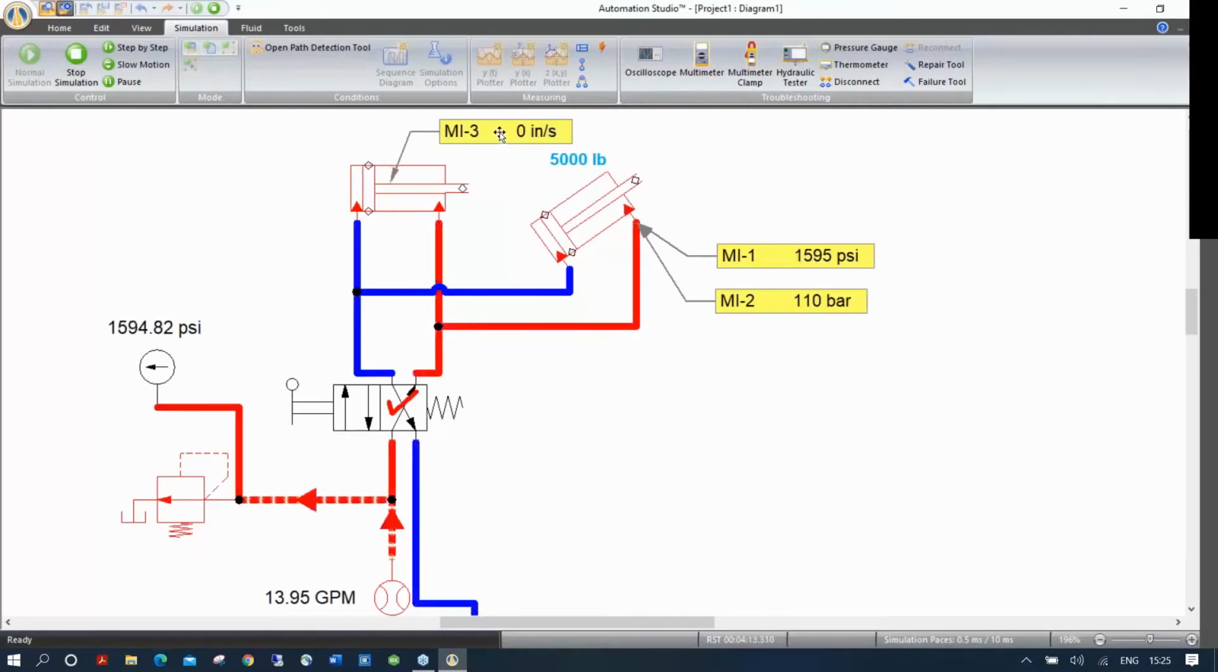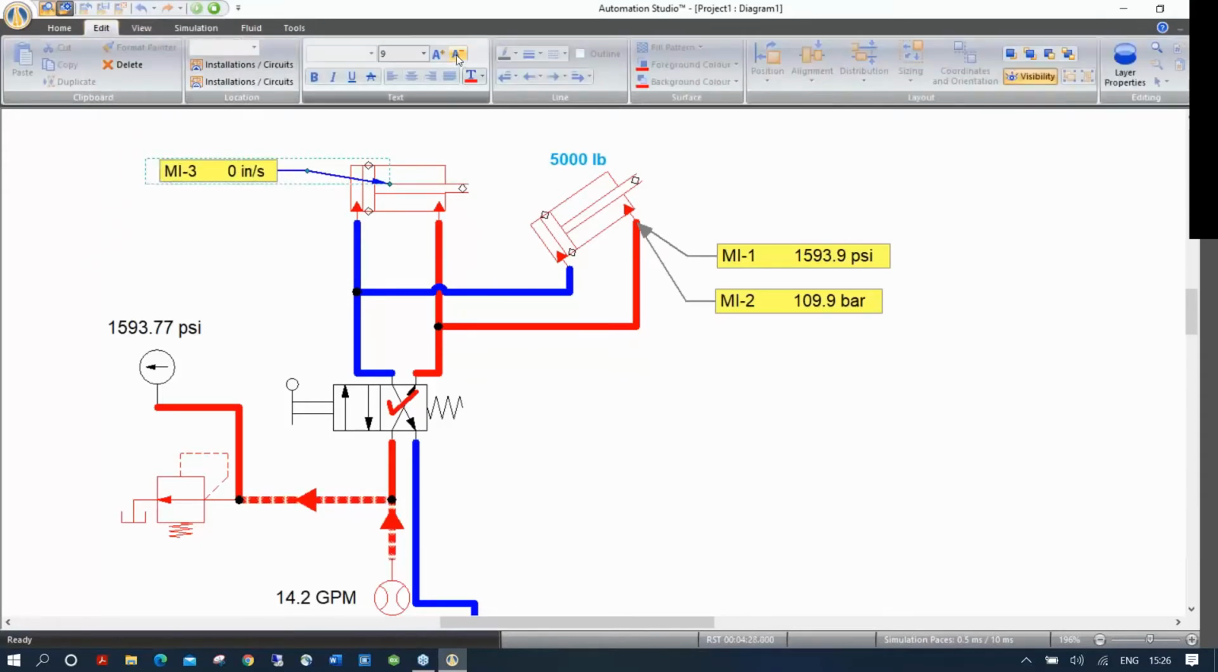You see, I don't like where it's placed because it's too close. I can take it, and if I go on the corner here, I can just move it to a different location on my drawing. It's a bit too big, no problem. You can go to edit, and you can shrink the size also.